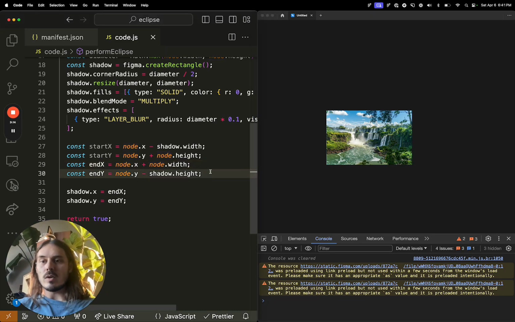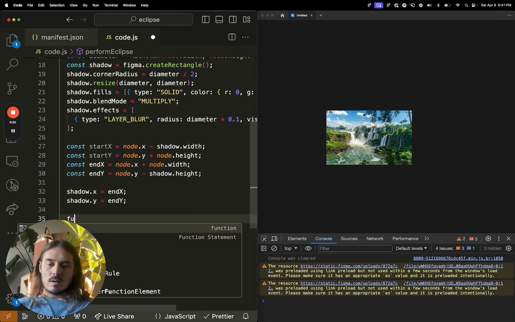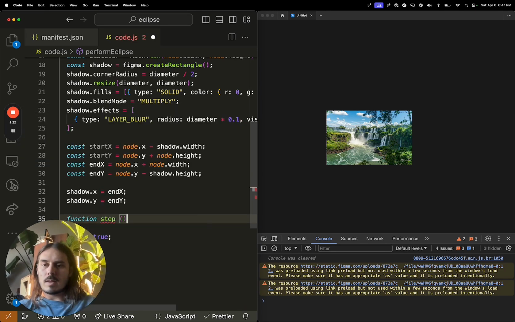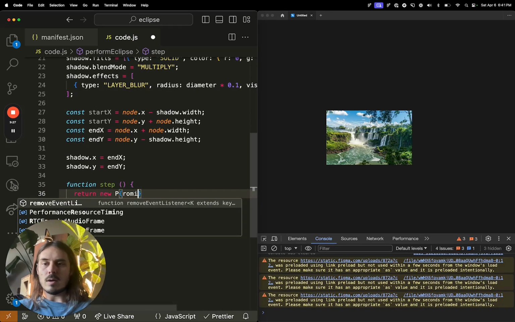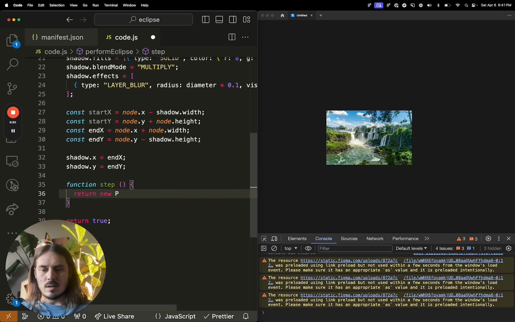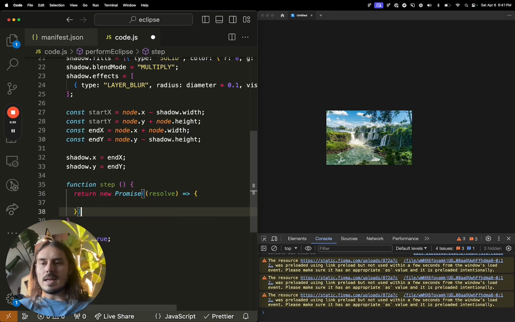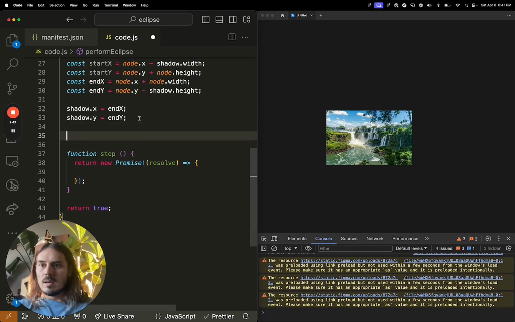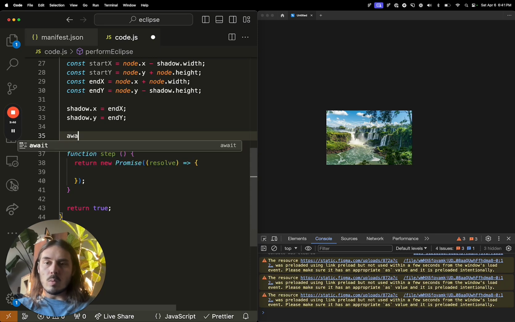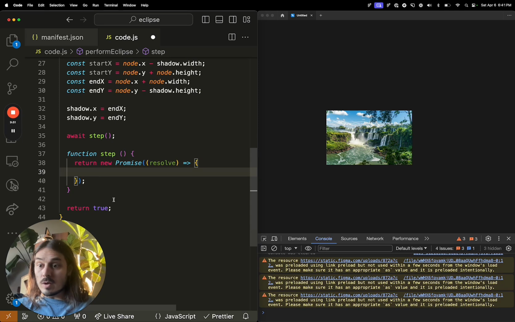And so what we're going to do is we're going to create a new function called step. And I know that this actually needs to return a new promise. Oh my goodness. We're going to get a resolve. This is kind of like an async await situation, except it's explicitly returning a promise that allows us to do some different stuff than if it was an async function. So we're going to await step. So we're going to wait for this thing to resolve.